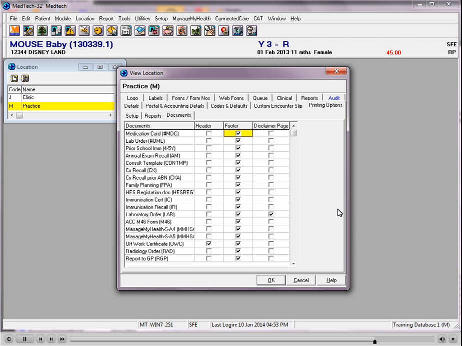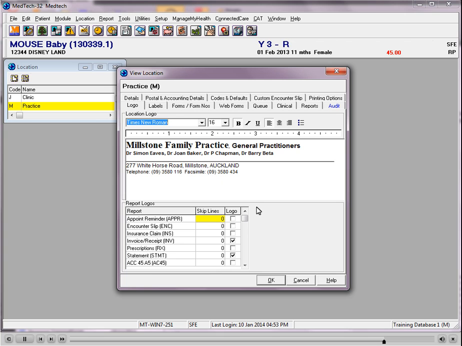The location setup allows you to create a logo for the practice. So coming up to the logo tab, this is where you would design the logo for the practice, and again you can change the font style and type in here as well. Here's where you select which reports you want this logo to show on. A tick in here and I've added it to the encounter slip.